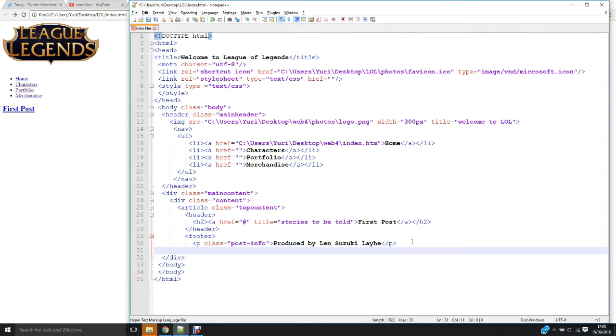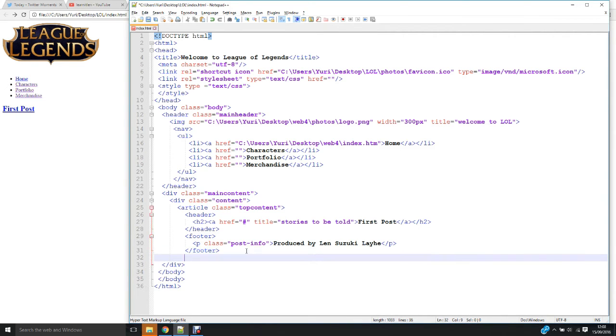Press enter, and what we're going to do is close the footer and put the dash before footer, like so. Let's bring it back a notch as well, so it's in line. I like keeping things a bit OCD. We're going to move on to our content, like so, and we're going to do that.